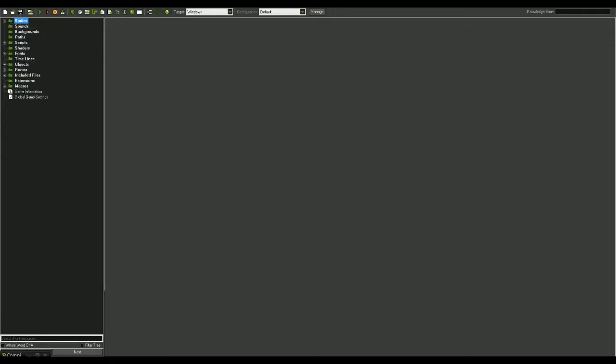Off to the left side here, you have your resources, and here I've got my sprites. All of the sprites that I've made are organized into this space here. Sound is for music and effects. I don't have any sound in the game yet. I'm not sure what I'm going to do for that.